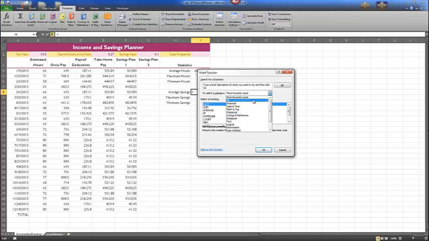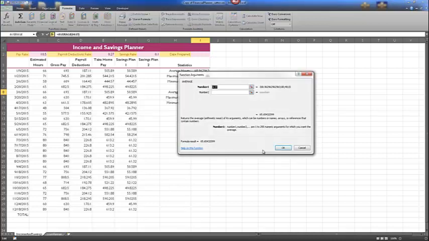We're going to select All. By selecting All, you can get a complete library of all of the functions that Microsoft Excel offers. Scroll through the list and locate the Average function. Once you locate the Average function, select OK. Now, we have a dialog box that is asking us what the arguments are.